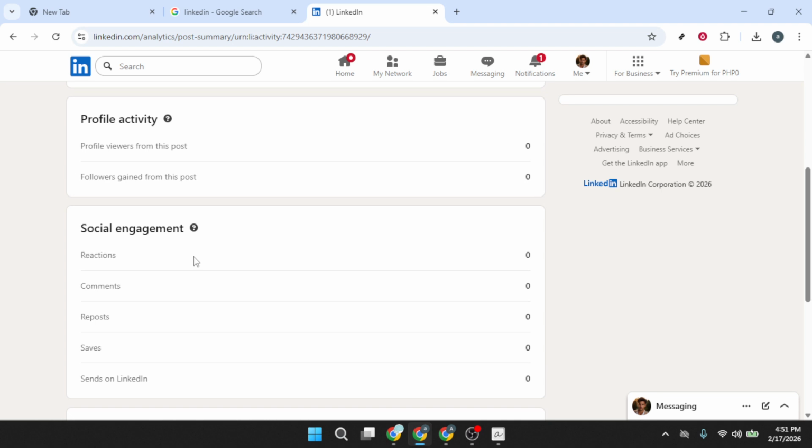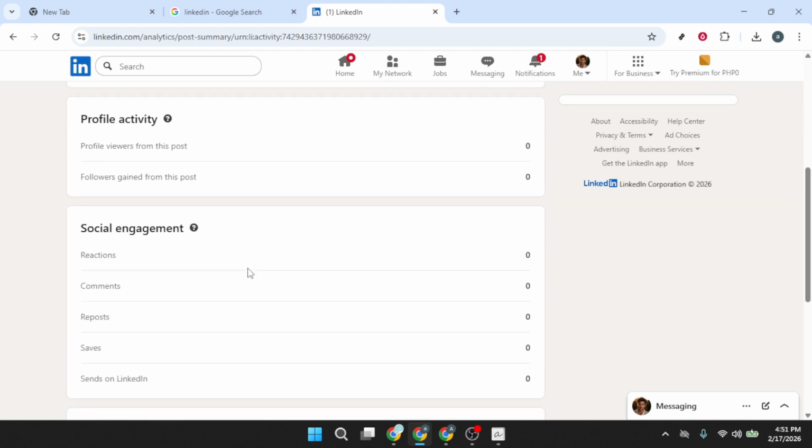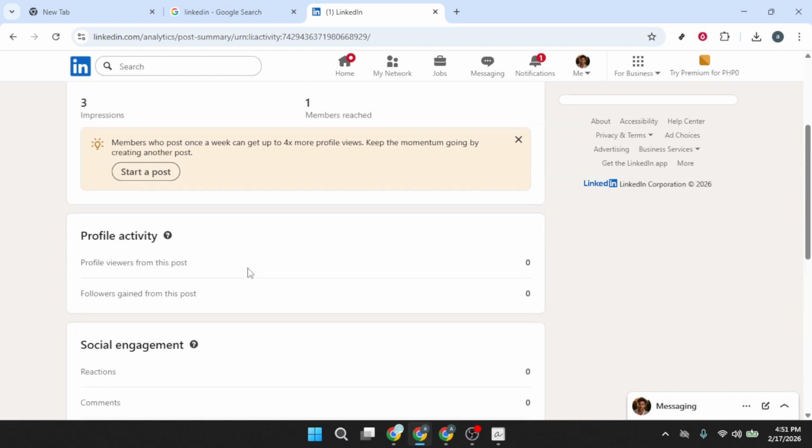LinkedIn is designed to protect user privacy, so you'll generally see counts and aggregated insights rather than a complete list of individual post viewers. If you don't see the View Analytics button, make sure you're looking at content you personally published on your own profile.